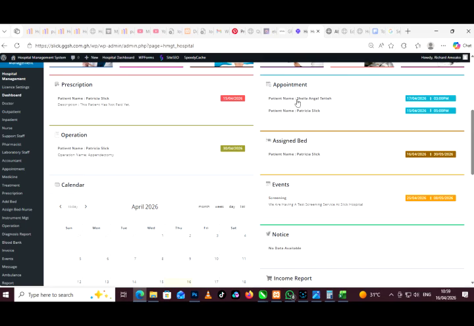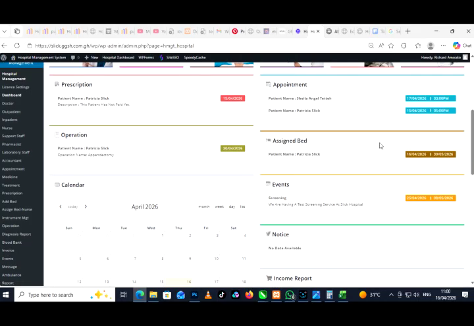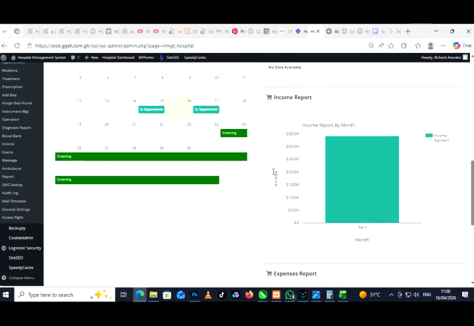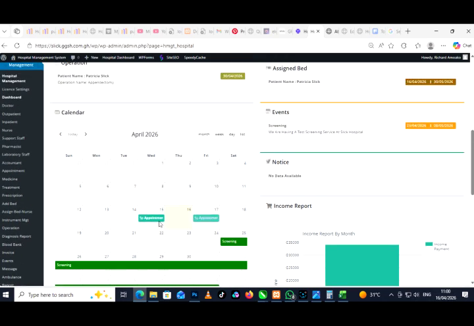When you scroll down, you see that the appointment, we have this one, patient name Sheila Angel Tete. That is the name here. The date, tomorrow is the appointment, and this one was yesterday, Patricia Slick. So every appointment will appear here. So this one too is prescription. This patient has not yet paid. I just typed it there. So everything will appear here.